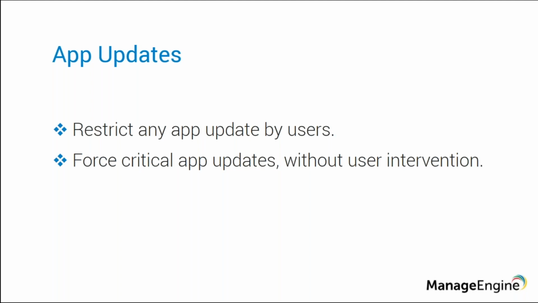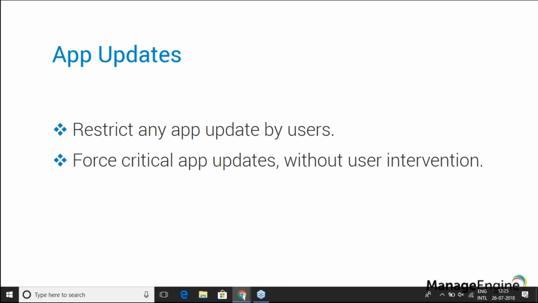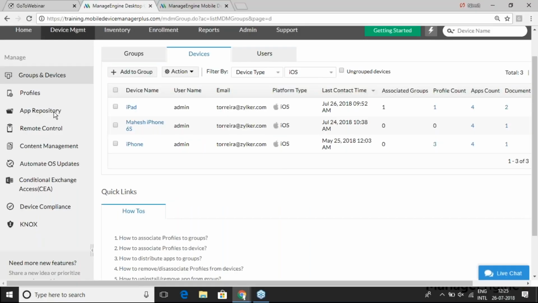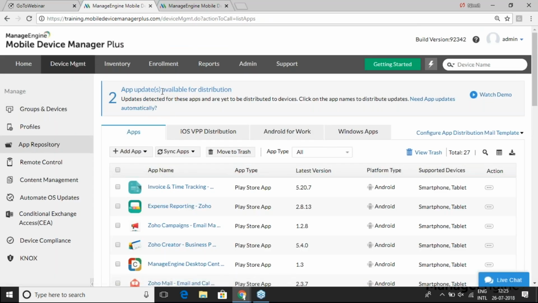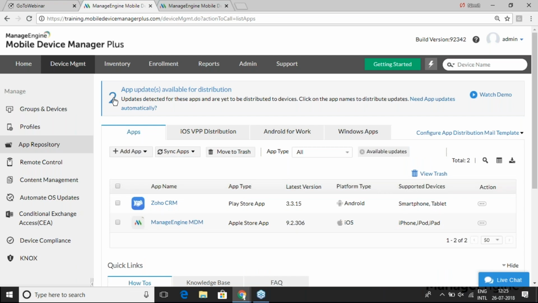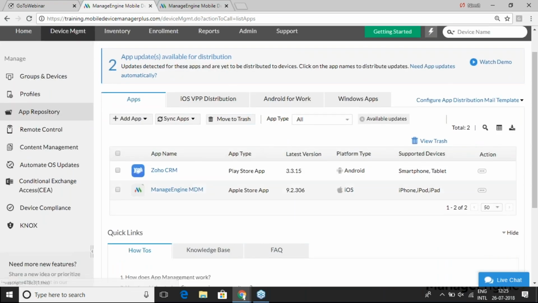Now let me show you how you can force critical app updates with the help of the MDM server. So let's go back to the MDM server, and under device management, let's click on app repository. As you can see over here, anytime there is an app update available for any of the apps in the app repository of your MDM server, there will be a notification shown as can be seen over here. Click on this notification and this will give you a list of apps for which there are updates available.